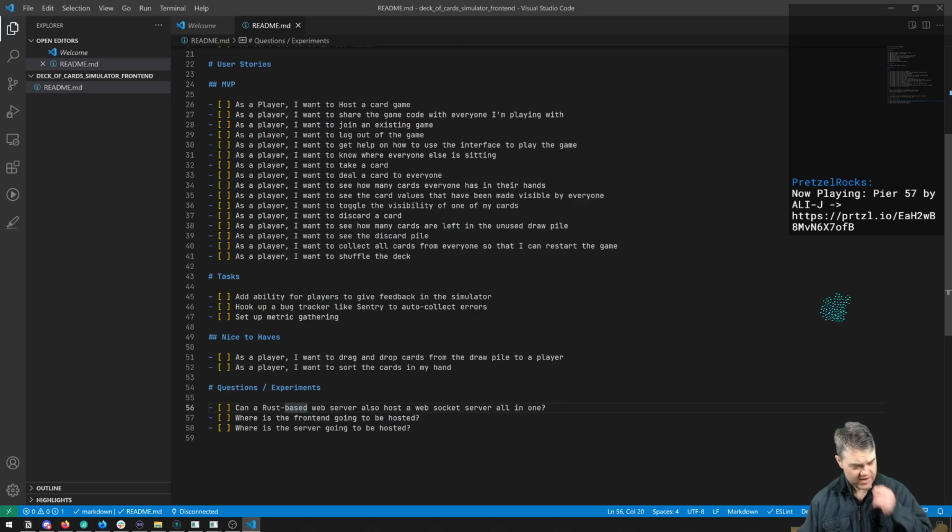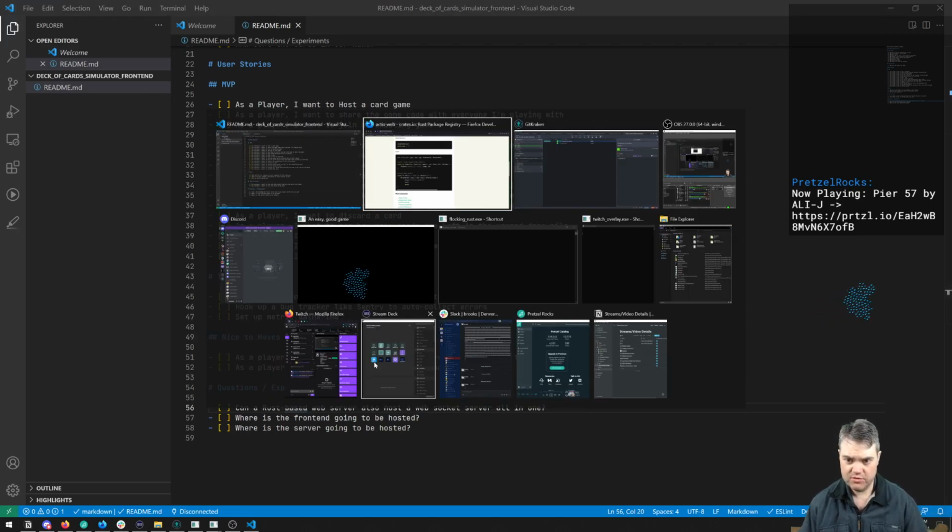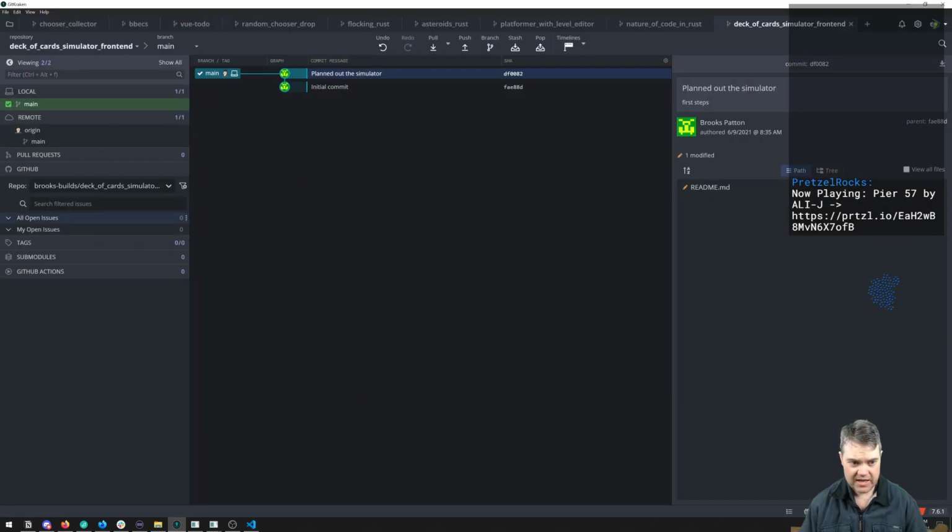So we're right in here. What I think I'm gonna do is create a new branch for this, and we'll do this type of experiment in this project here. So branch off, and this will be Actix Web.